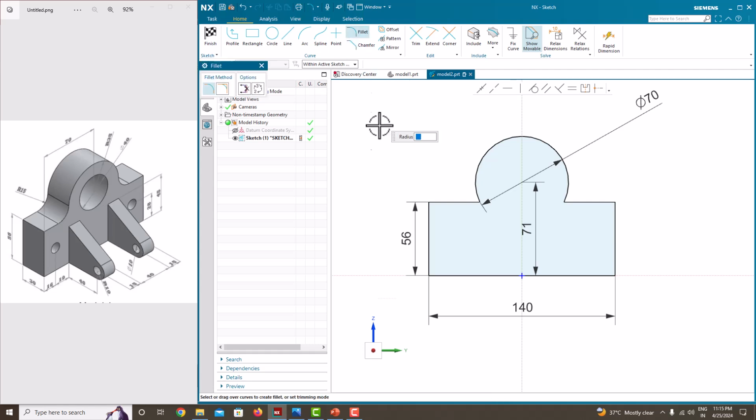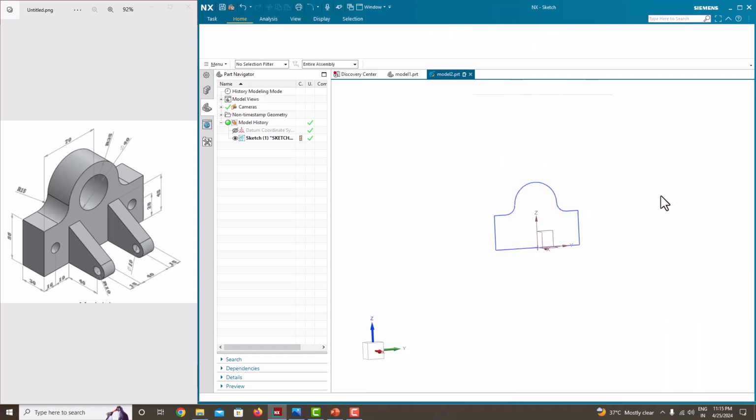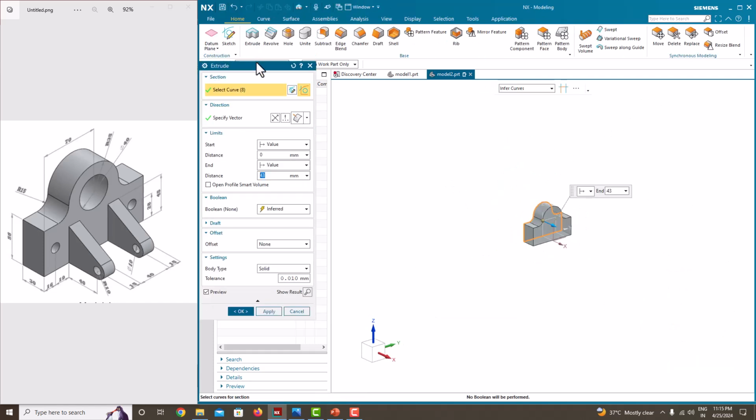Now just define this round or fillet. Just go to the fillet. Click this edge and this edge. Here we need to define the radius value as 15. Similarly, just click these two edges. Just specify the radius of 15. Now just press the roller to confirm. Now the sketch is completely defined. Just finish the sketch.